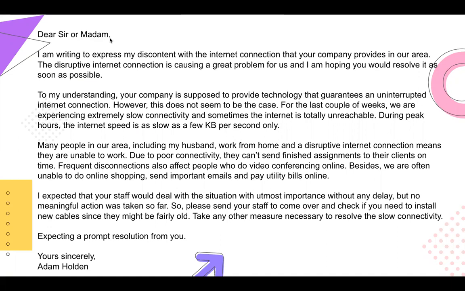Dear sir or madam, comma. You can use "or" or you can use the slash. It doesn't matter. I am writing to express my discontent with the internet connection that your company provides in our area. Okay, so this is a model answer to the question that you just saw. The disruptive internet connection is causing a great problem for us, and I'm hoping you would resolve it as soon as possible. That's it, that's your introduction. So you just told them what is causing a problem. Now you're going to start with a connective device.